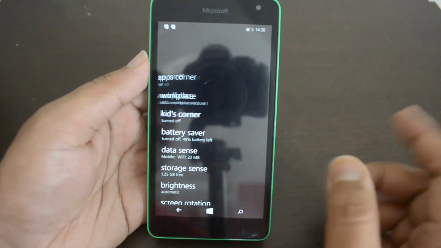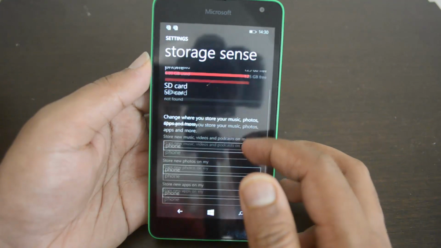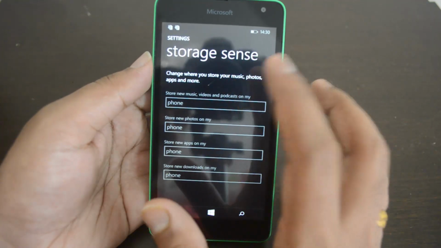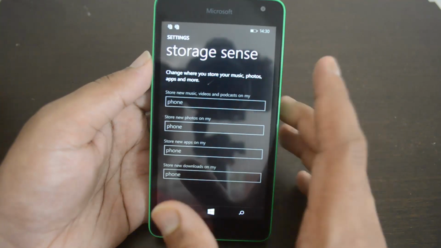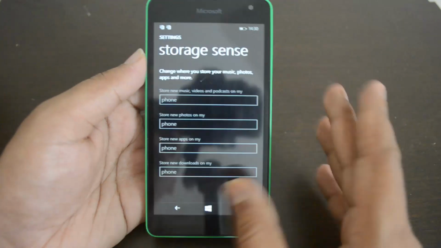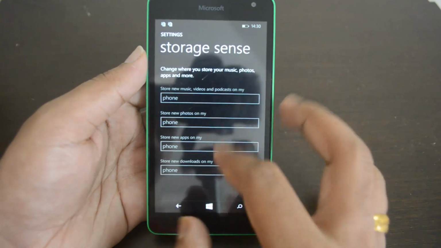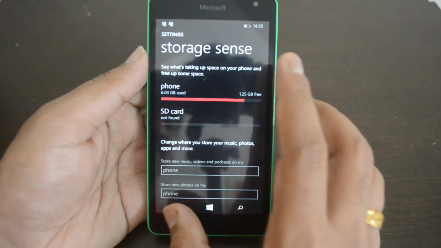Apart from that, you also have the storage sense. If you are using a micro SD card, you can install apps directly onto the SD card. You can store photos, music, videos, podcasts, everything directly onto the SD card. So that's one really good feature, and this is where you manage them. That's the storage sense app.